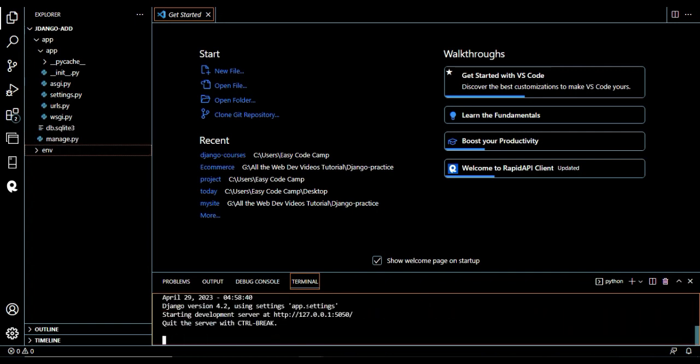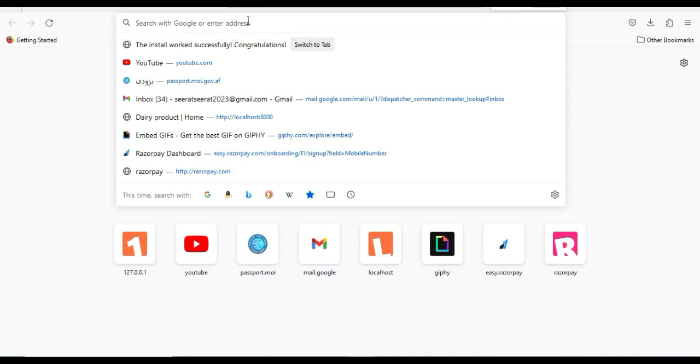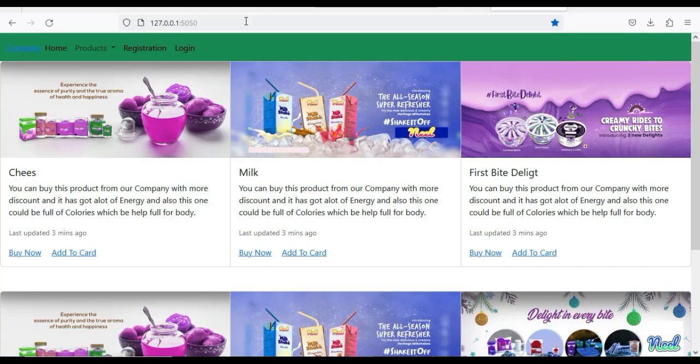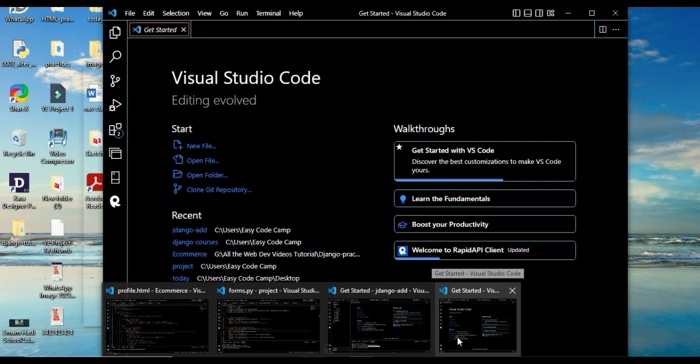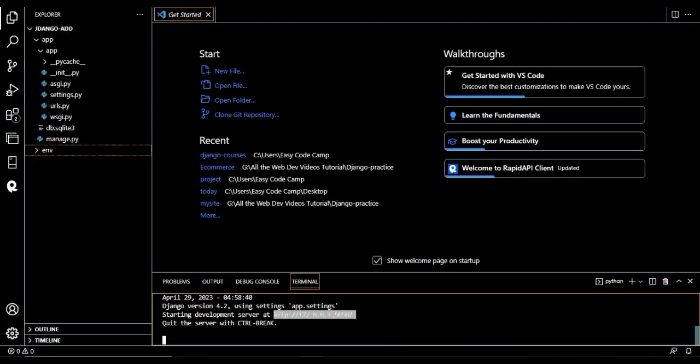Okay, so we should copy this one and open it inside Google Chrome, so I should open Google Chrome and paste it right here. Excuse me for this one, I have got another file with this name, so I should change this one.